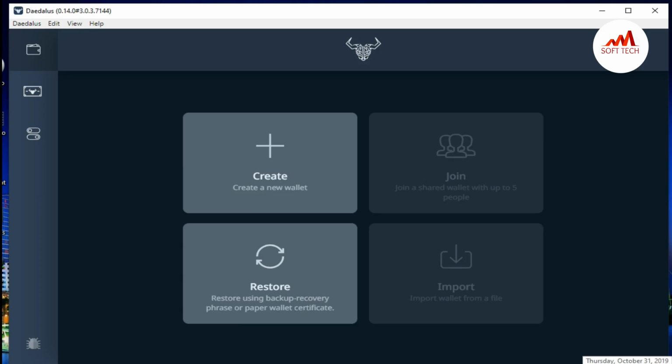So viewers, you can see here the ADA coin setup is fully loaded and the blockchain data is already completed. When your blockchain data is completed, after that you can create an account in this desktop wallet. First of all, we click on the create button, create account, because we need to generate a new account in this wallet. So we will click on it.